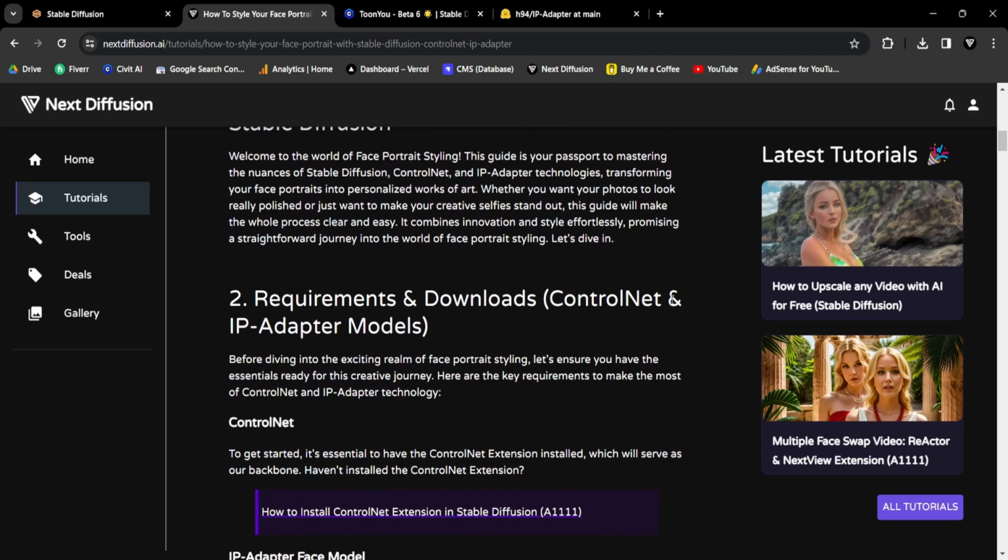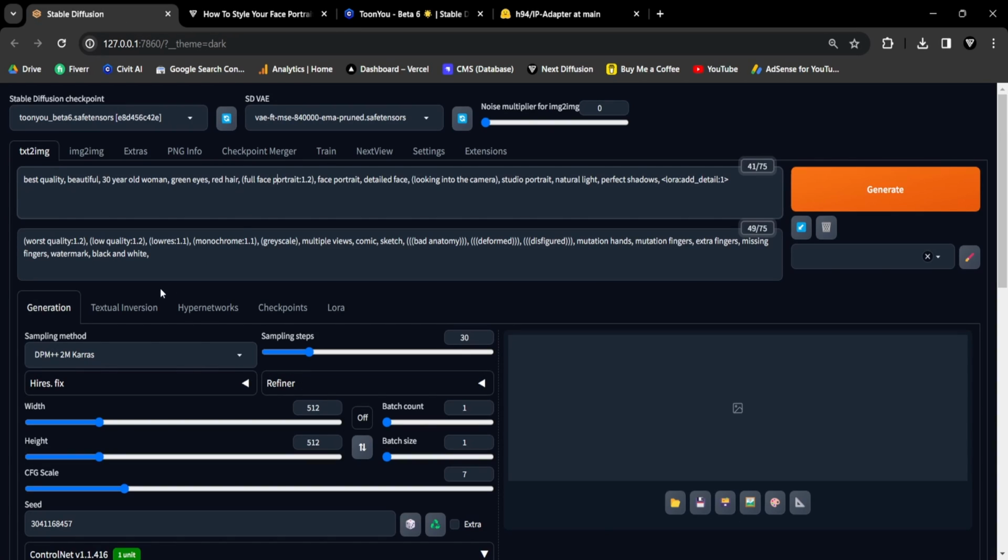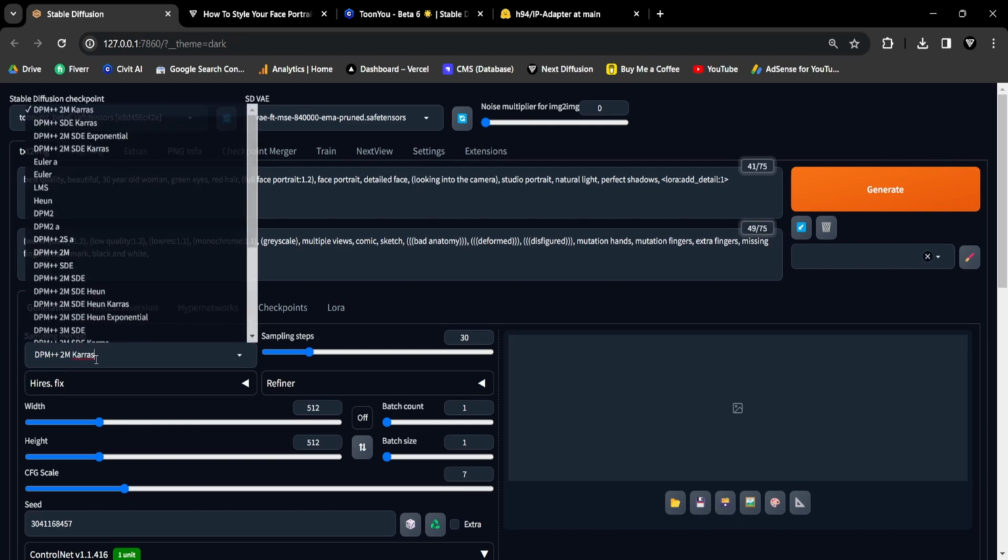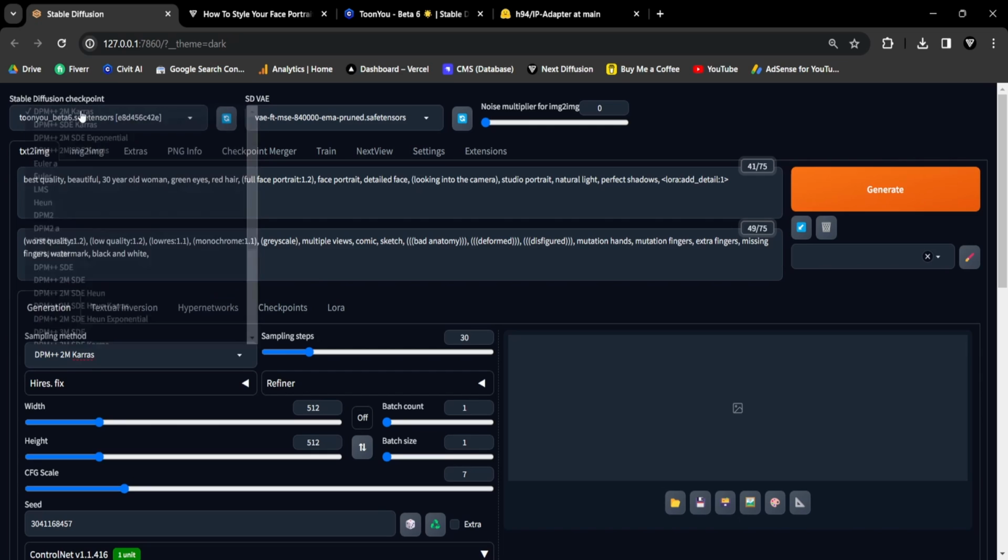Once the prompt and negative prompt are filled in, let's fine-tune some settings. For the sampling method, we'll opt for the DPM++ 2M Karras method, which is recommended by the ToonYou checkpoint. We'll choose 30 sampling steps, but feel free to increase the steps for enhanced results.